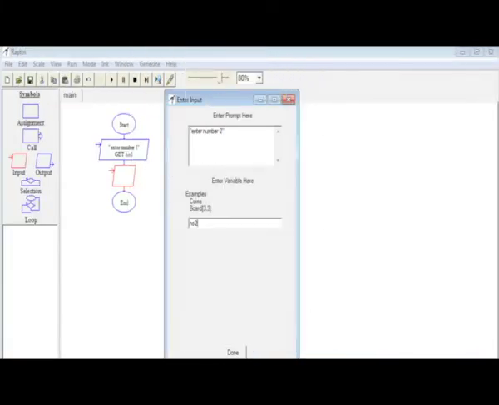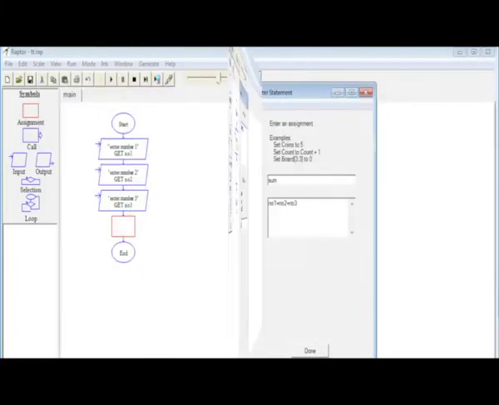This problem requires 2 more inputs. So, repeat the steps of adding symbols, prompts and variables for 2 more inputs as shown now. After placing the 3 input symbols, let us now insert an assignment symbol for adding the numbers which we have just now given as inputs.